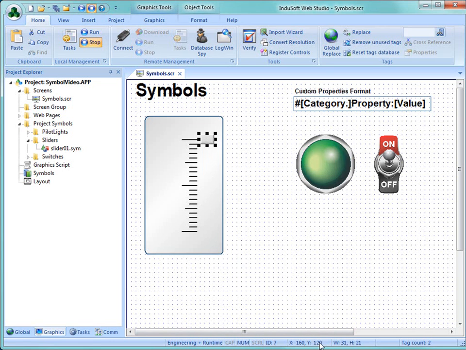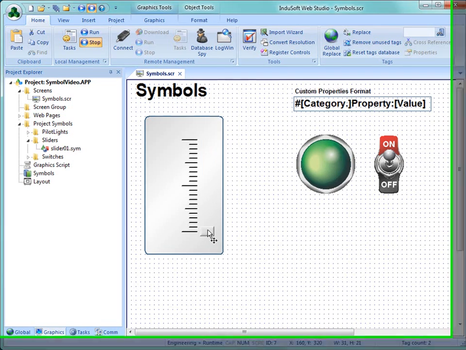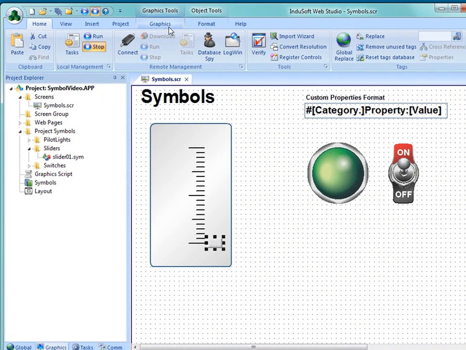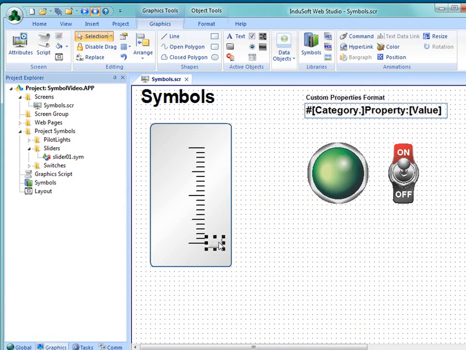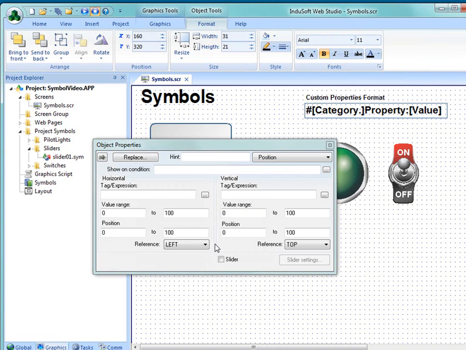And here it is at 120. So that tells me it's 200 pixels above where it was down here. So what I want to do is now apply a position animation to this. So here on the graphics tab, I can go to position. And once I have that position animation applied, I can go here to the vertical tag expression.